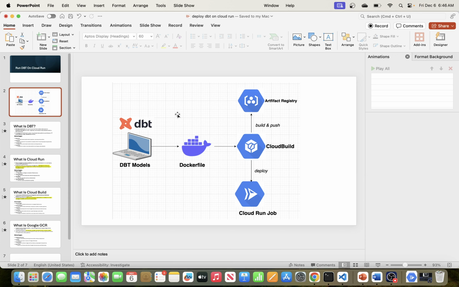This is the high level architecture of what we'll be covering in this video. We will have our DBT models created locally, of course, within our local machine. We will package these DBT models into a Docker file, and we will use a cloudbuild to build and push these images to Google Container Registry or Artifact Registry. And then from there, we will deploy our images to Cloud Run. And from Cloud Run, this is where now we can execute our DBT models. Okay, so this is a very high level simplified architecture of what we'll be covering.